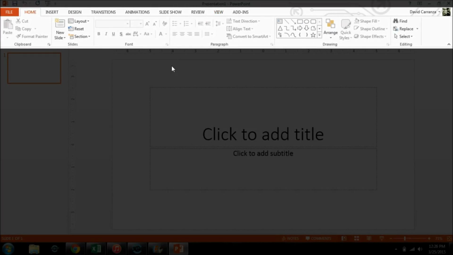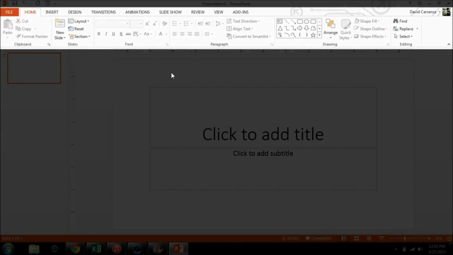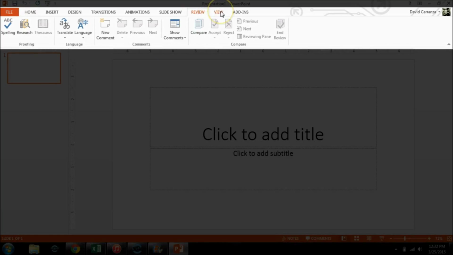In the Home tab, you can choose the design of the slide, as well as the font and formatting of the text. In the Insert tab, you can insert new slides, tables, pictures, shapes, word art, or text boxes. The Review tab is mainly going to be used to review the spelling and grammar of the slide or sign. This is recommended before printing out any sign.